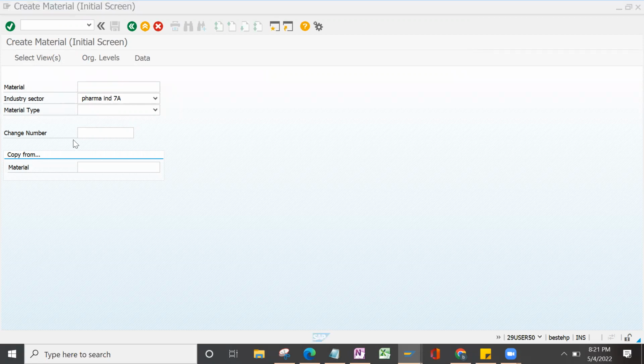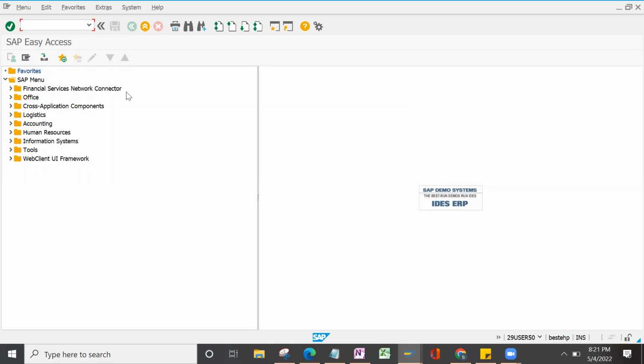Suppose you want to come back from this screen, you can use this back arrow mark. Either you can use F3 as well, or you can click on this arrow. You can go back to here. Suppose I have not remembered the transaction code, is it possible for me to get the same screen? Yes. Through the navigation, you can go, sir.